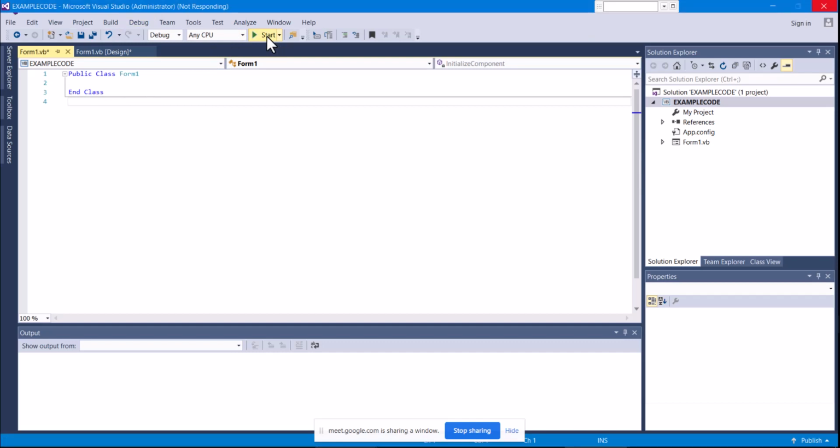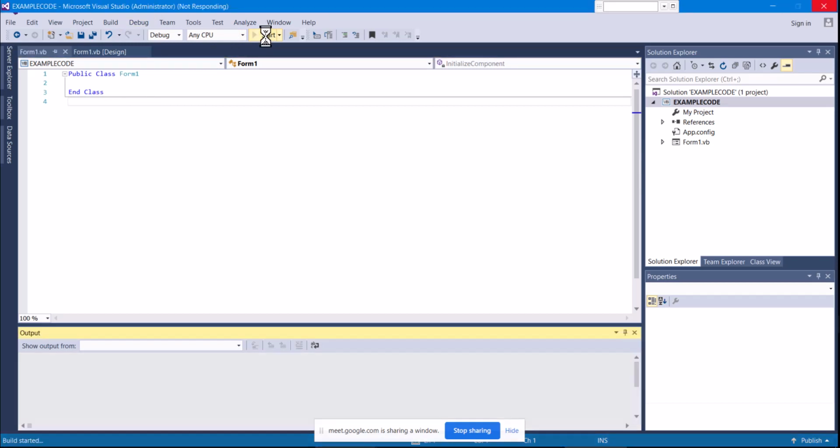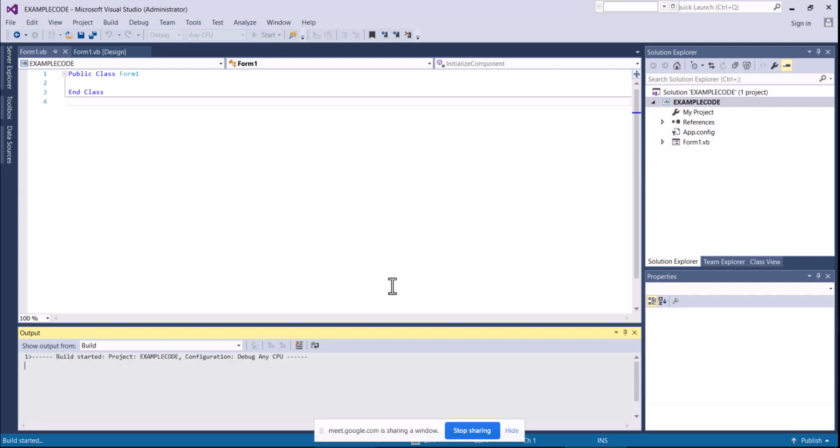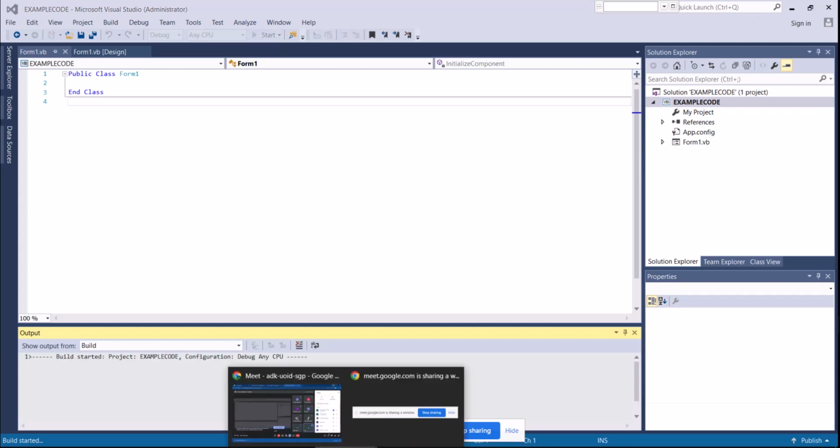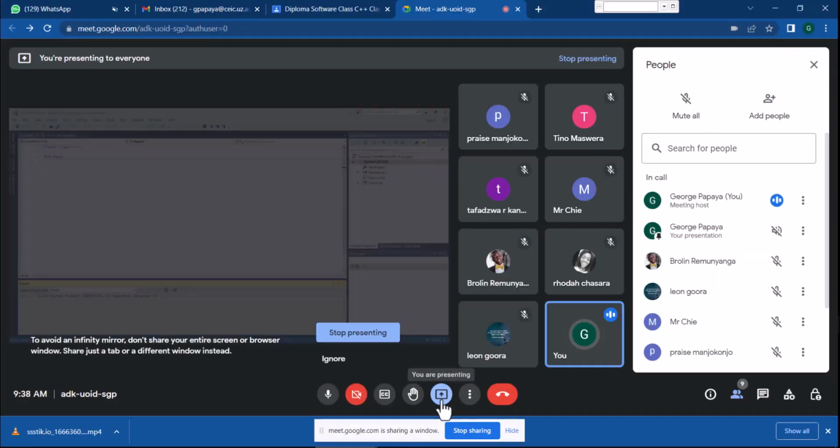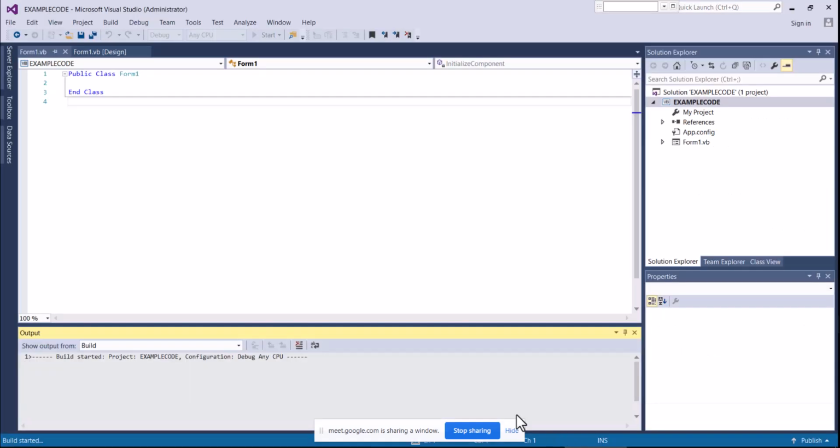So I think if I run the project, I'm not sure if you'll be able to see the output. Let me just run it. And I think in your output, you may not be able to see the form itself, but at the moment it's still building. So when it's done, I think I will share it so that you can see what is happening.